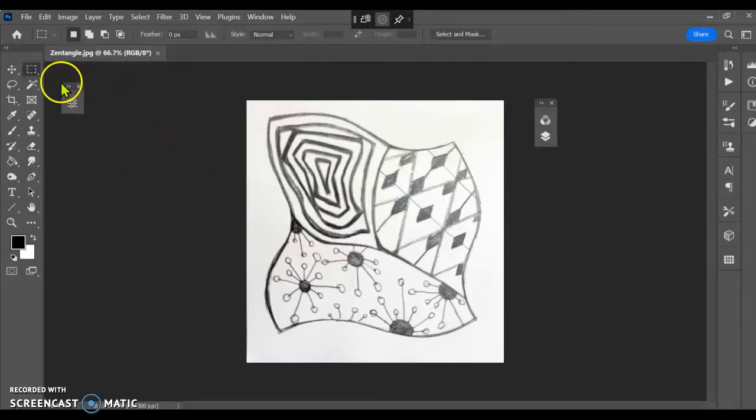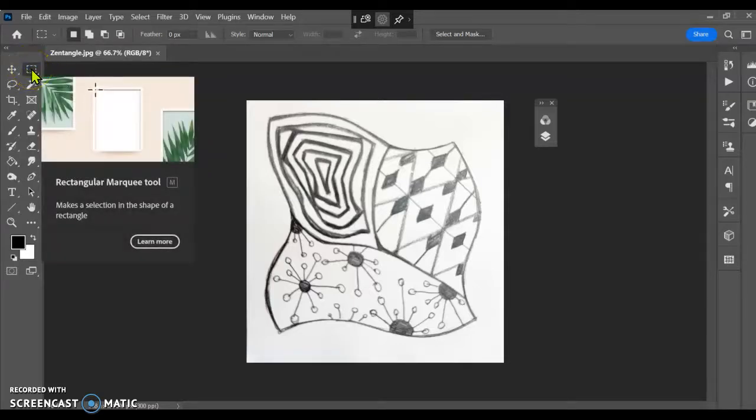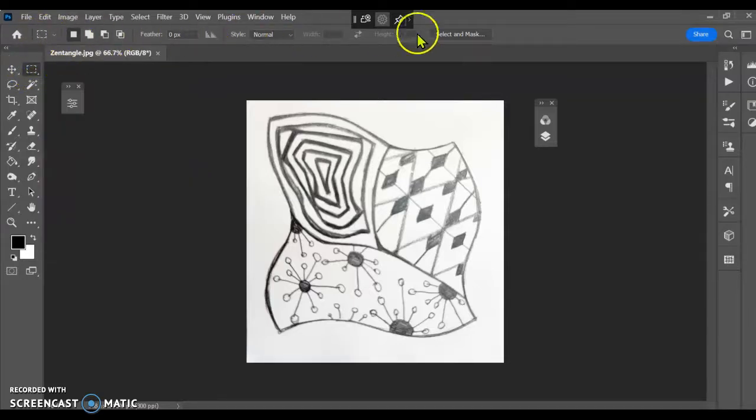Please go up and click on the marquee tool. If you click on the marquee tool, you'll notice that this bar comes along the top. What the bar does is it tells you what you can do with that tool. So if I click on the wand tool, I can do these things. If I click on the lasso tool, I can do these things. And each tool is better at selecting different things.